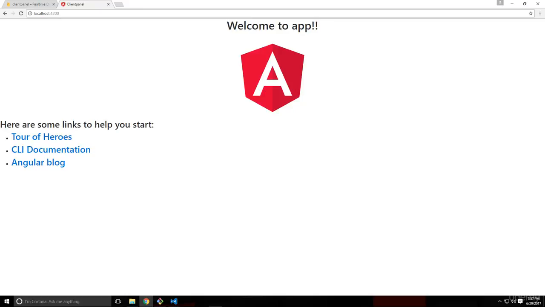All right, in the last video, we created our Firebase project. We added a user to Firebase. We added a clients collection. We imported some sample data. We also just generated an Angular 4 application.